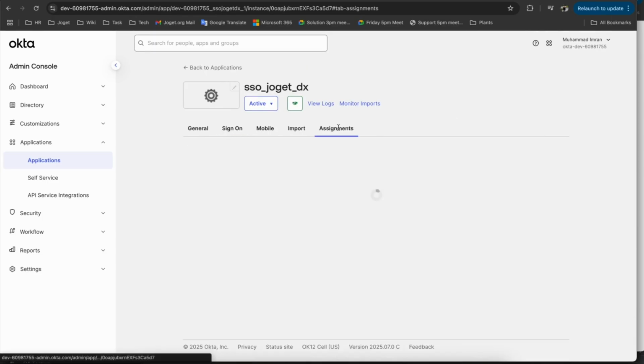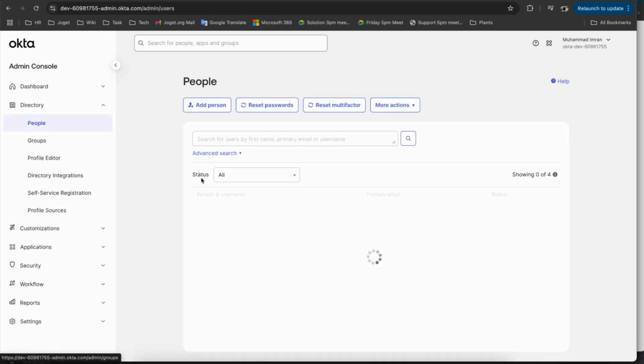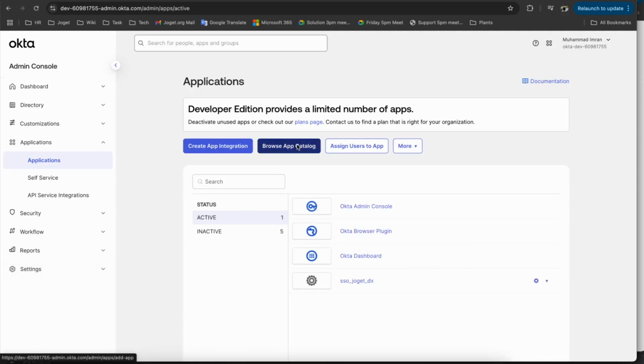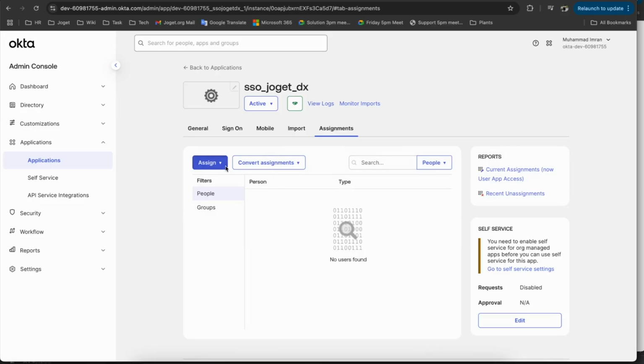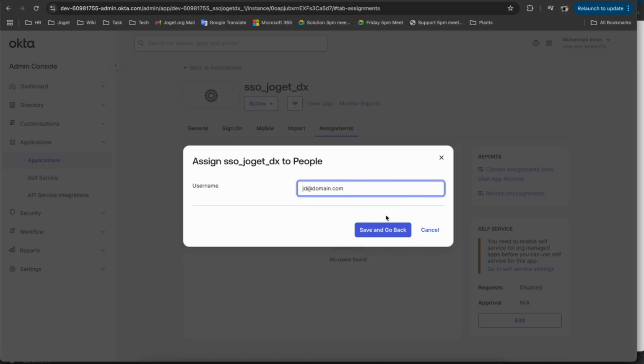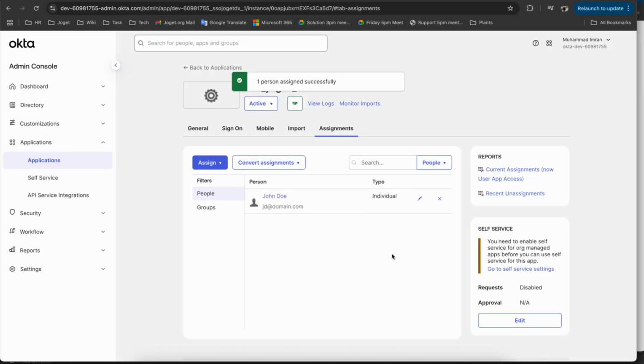Before that, we need to go to assignments and assign some users to this app so they can perform login. Under Okta here, under directory, I have created a few users. So let's go back to the application and go under the assignment. I'm going to assign John Doe to this. Save and go back. Okay, we are pretty much done. The user has been assigned.